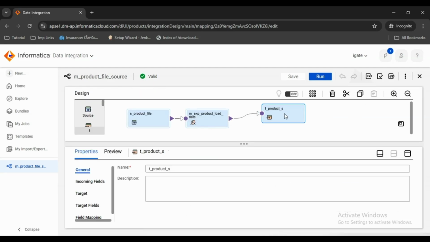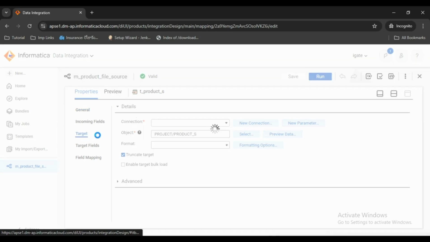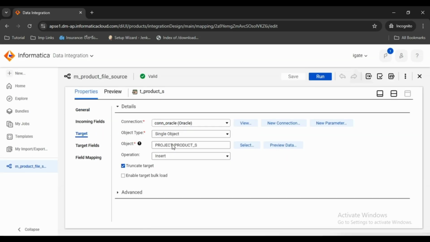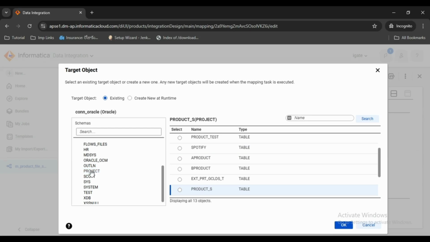Then the target. Go to Target, click here, select connection Oracle. So select the object type, the parameter object is selected here, select your project schema, and inside we need to select the table name. I am selecting the product table here.